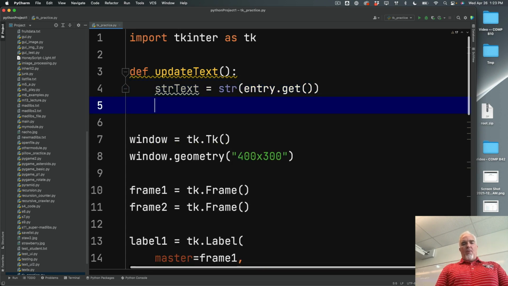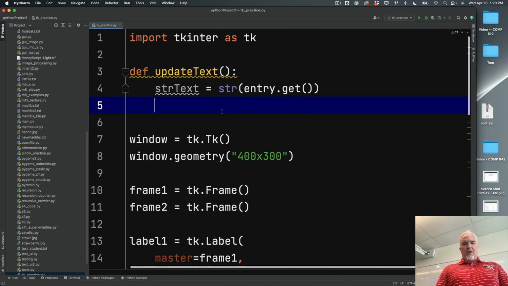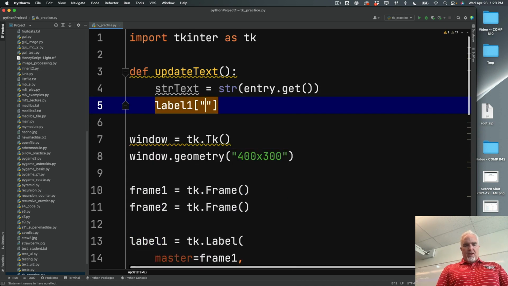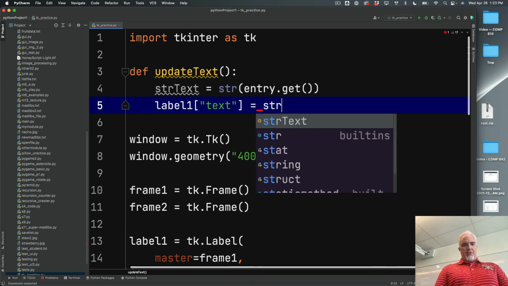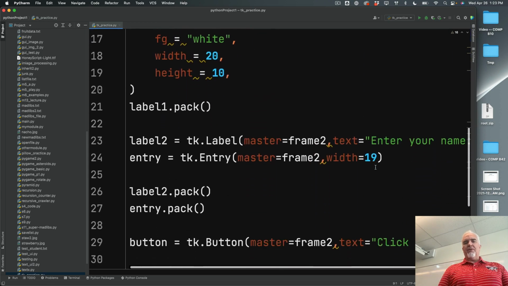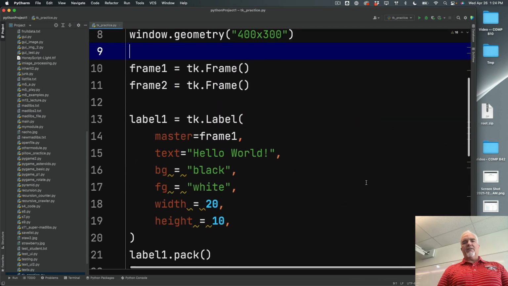And then we're going to change the text for this label, which we already know we can do using the syntax label1, and text as a key, like a dictionary object, equals str text, and that's it. The last thing I have to do is tell the button that it's going to activate this function.